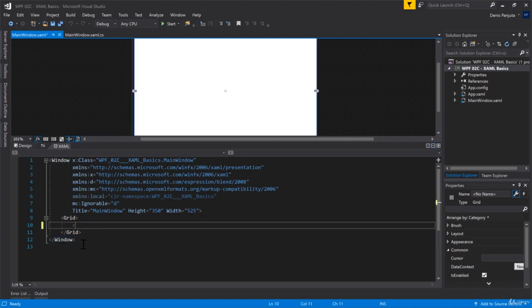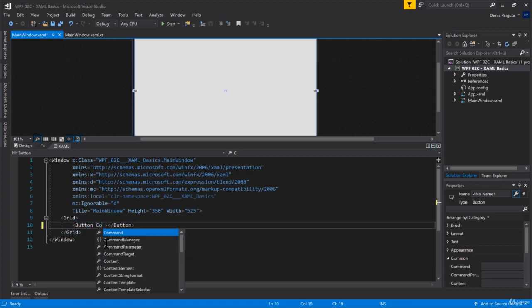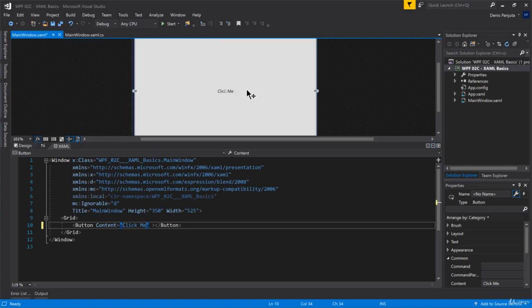So if I want, for example, to use a button, I can go ahead and do that. And if I use the greater than sign, it automatically creates the closing tag. Now I can do all the adjustments inside of the opening tag. As you can see here, button, I can add content to it. There are many different properties, and I'm just going to use the content property, with something like click me. Now there is this button in the center, and it says click me.